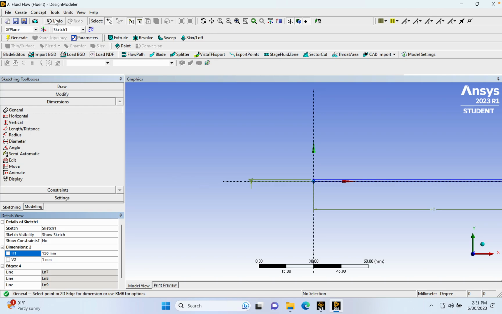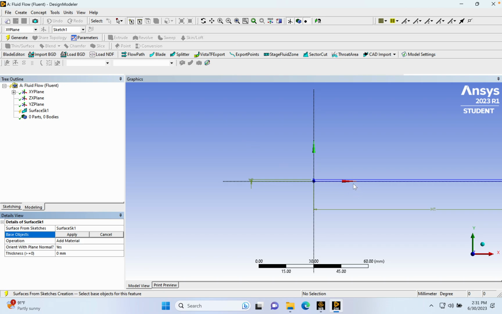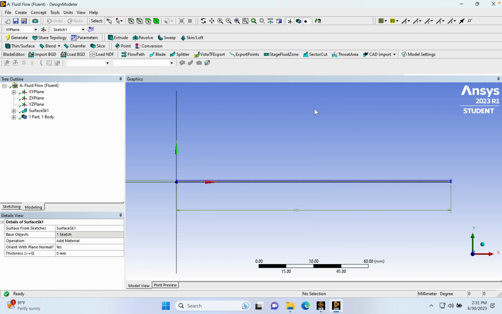From there, we can go to concept and make a surface from this sketch. And we can just select one of these planes and hit apply. So now we have a geometry, which we can see by hitting generate. You can see we have a surface. And that's going to be actually it for geometry.